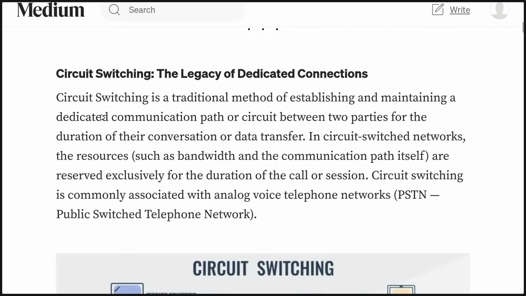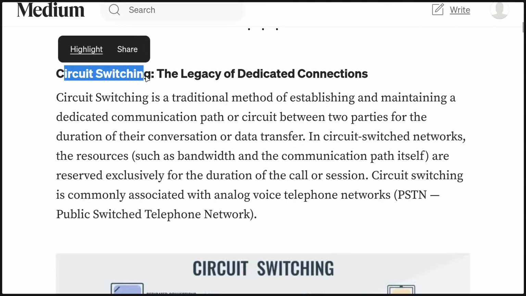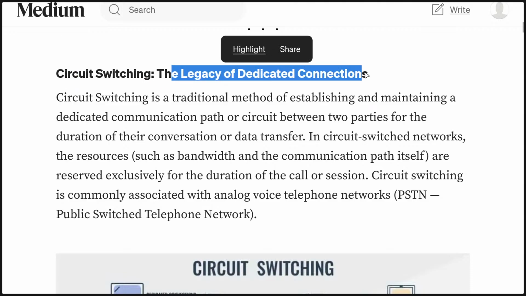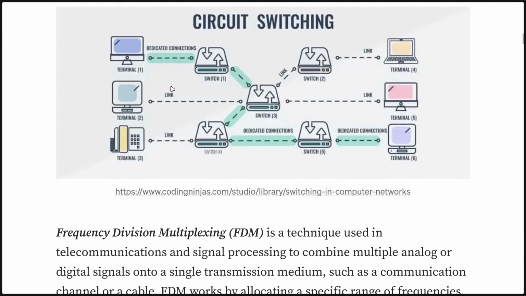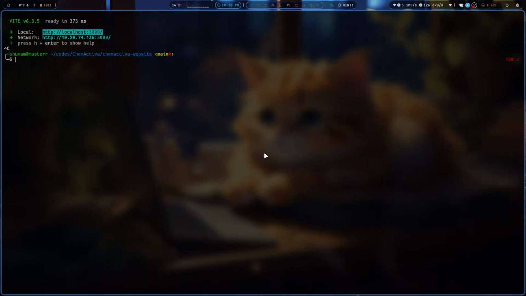See, this is circuit switching. Okay, the legacy of dedicated connections. So basically, how does it happen? Suppose in your network you have different nodes. Okay, and you need to understand that in your network you might need to hop around different nodes. And how do we hop around different nodes? I'm going to show it to you.